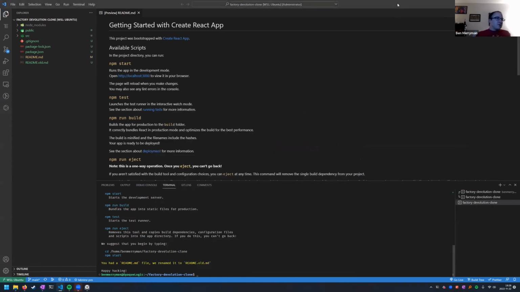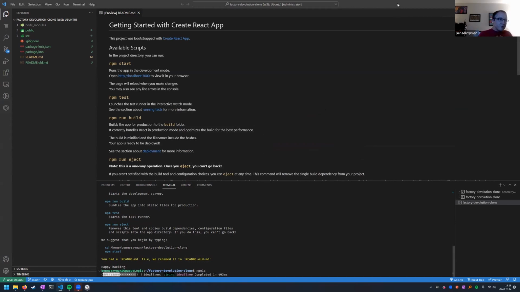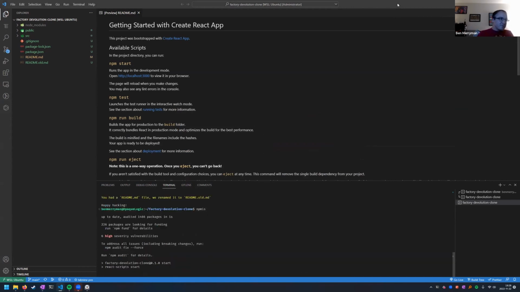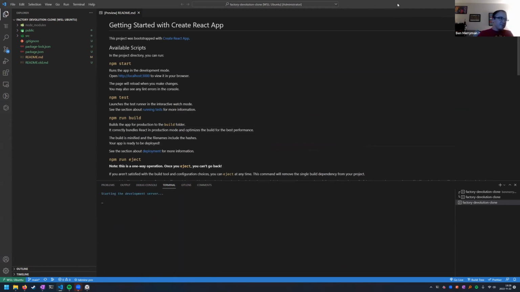Okay, so now what are we doing? Oh, now I can use another cheat command, npm start. Boom. Okay, so we have this launching somewhere.